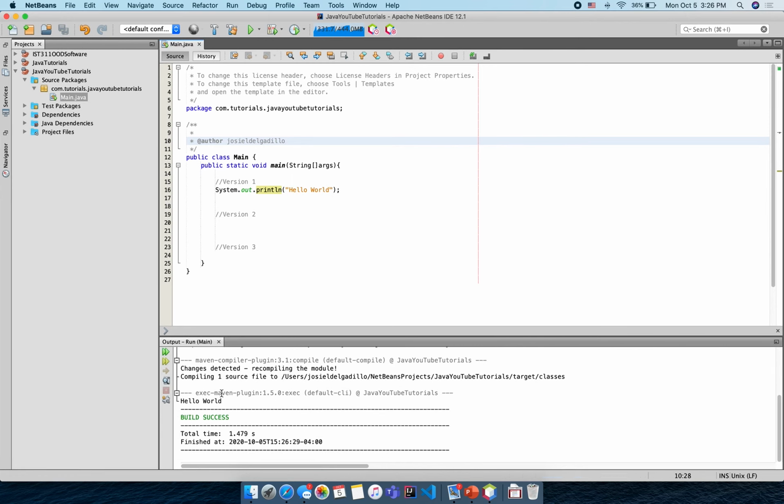And just like that, we received hello world in our output. So you have essentially just completed the hello world program, but I'm going to show you some refactoring and some different ways on how you can get this done.